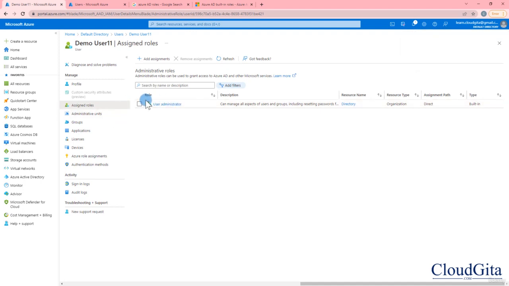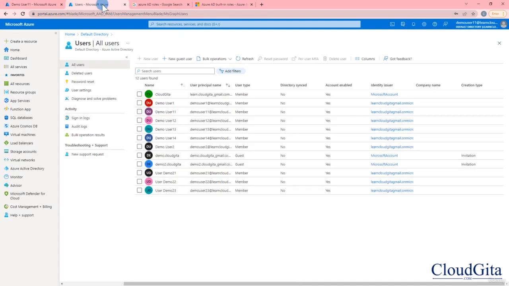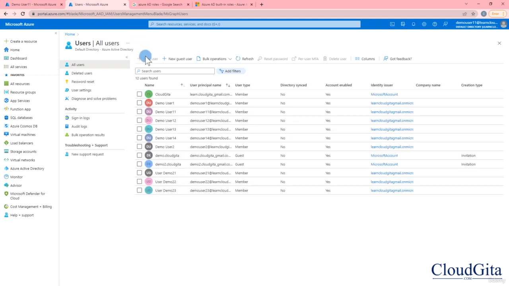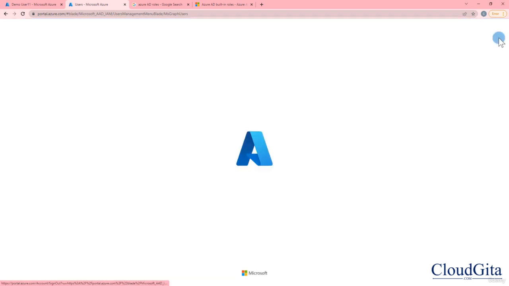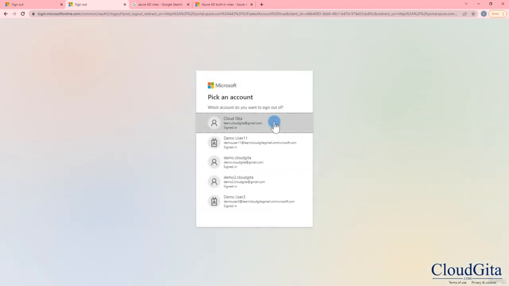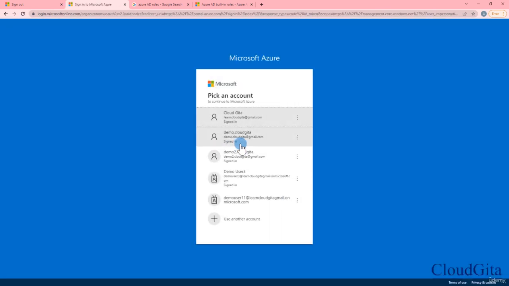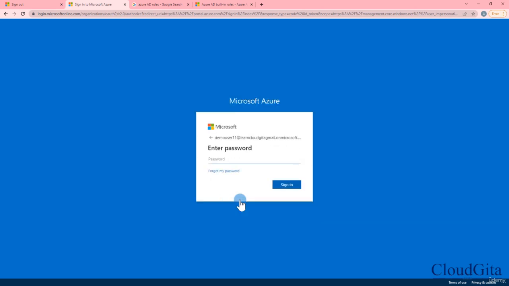Now, since this user has this role, this user should be able to create another user. So let me refresh this page here. Sometimes it actually takes a few minutes to get this activated. Let me log out and log back in. Sometimes you have to log back in to reflect all those changes. So we are working with demo user 11. I will log in once again into this account, demo user 11 here, and let me provide my password here.